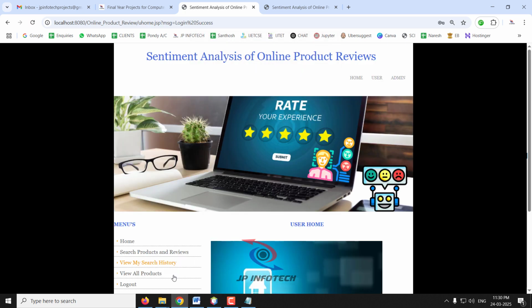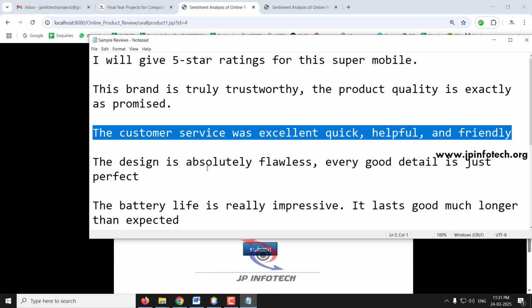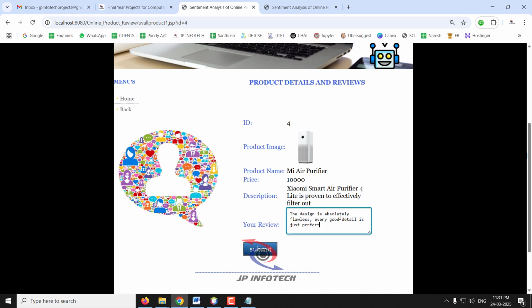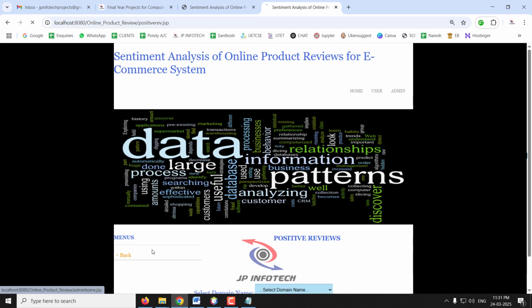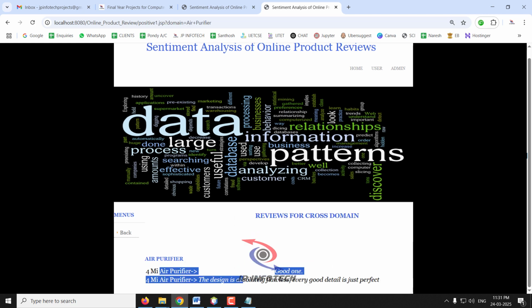So now I'll just go to the MI air purifier and give another review: the design is absolutely flawless, every good detail is just perfect, and submit. Now if I go to the all reviews part and select the air purifier, you can see the MI air purifier review I just submitted is shown.